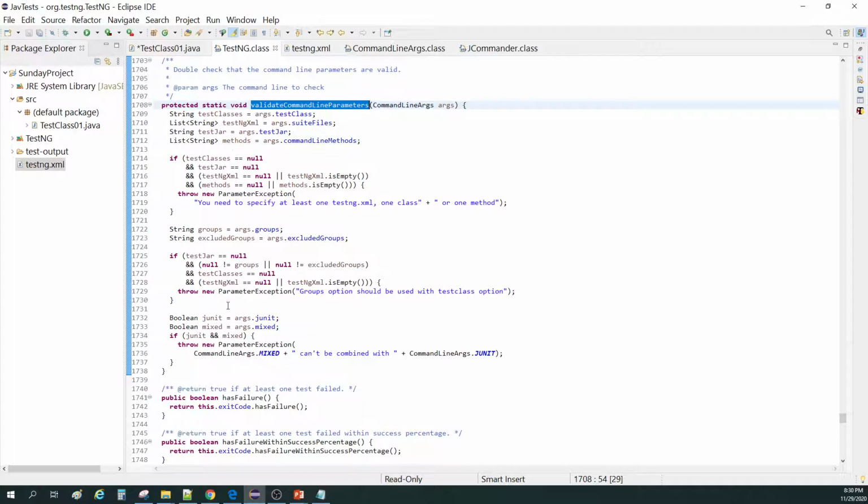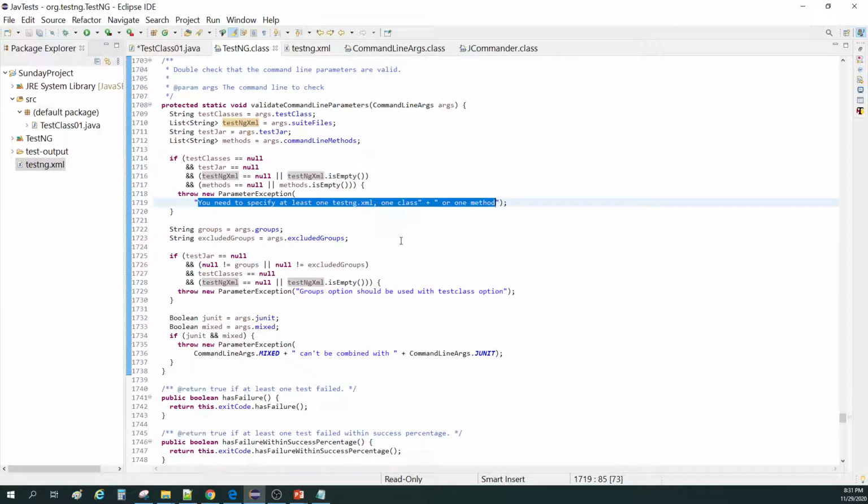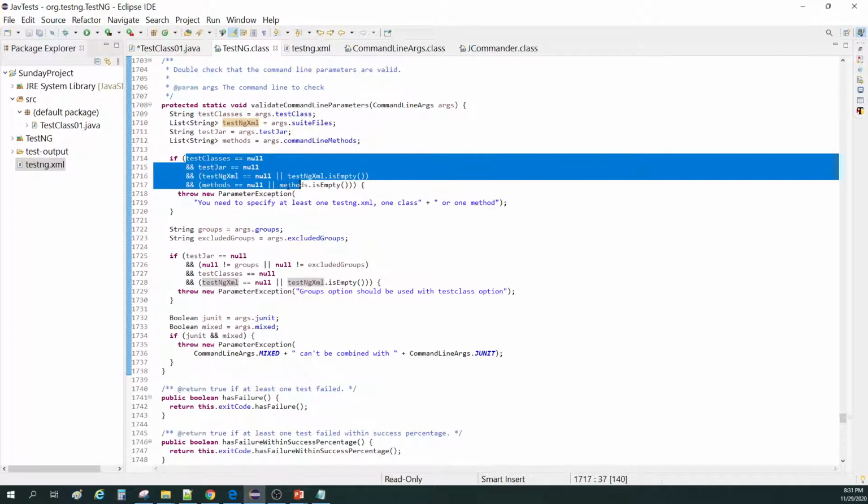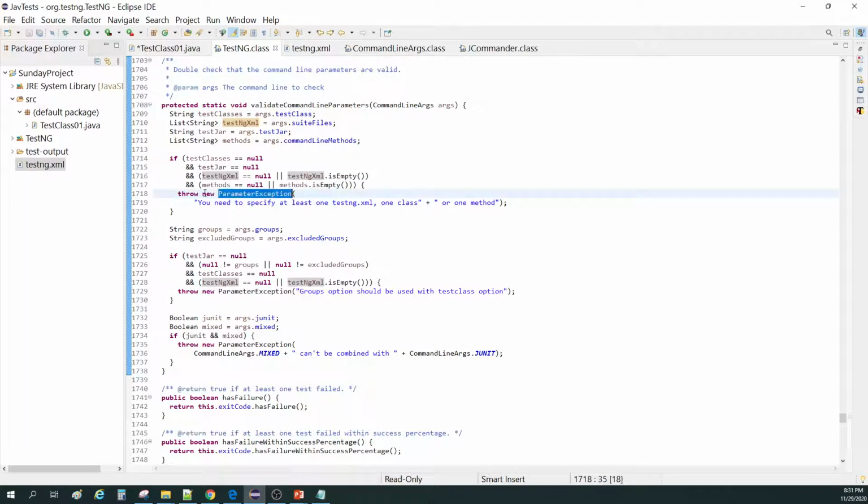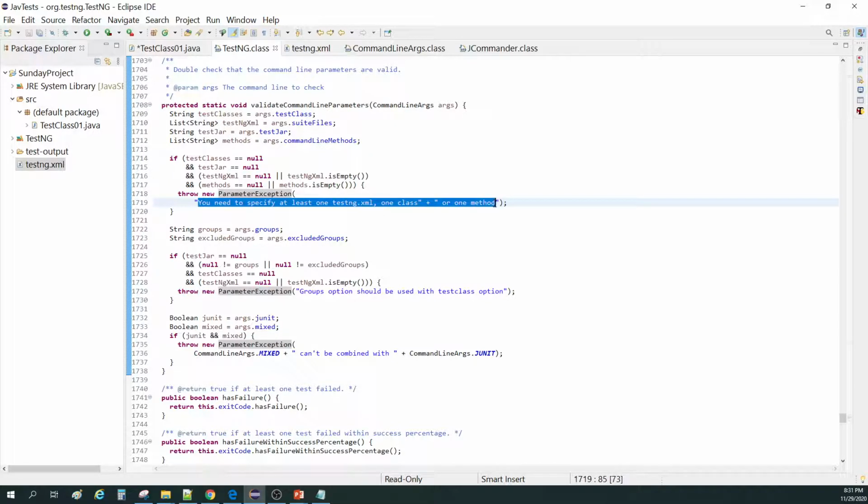So we have lots of if and else conditions. If test classes is null, test jar is null, TestNG is null, everything is null, then you may have come across this message while trying to run your project. If these conditions are fulfilled, you are going to get this message as part of an exception: you need to specify at least one TestNG XML file, one class, or one method. I remember coming across this once.